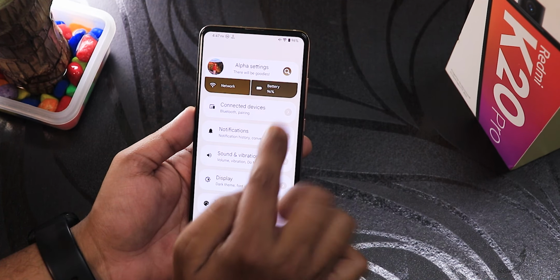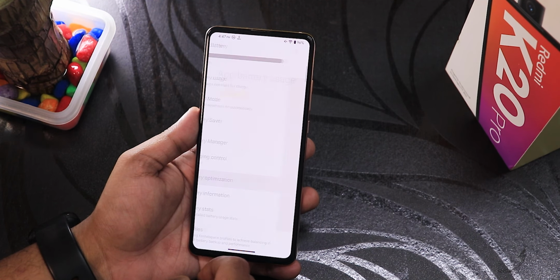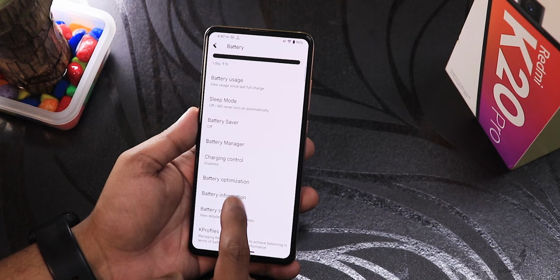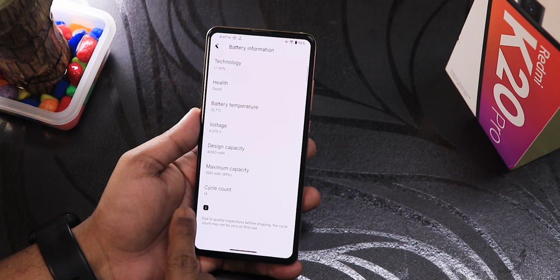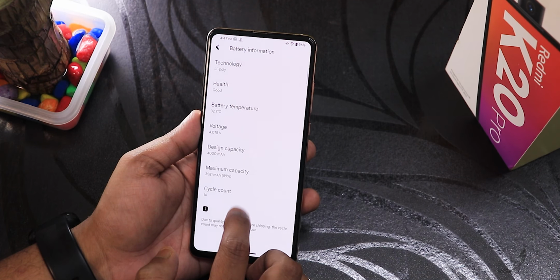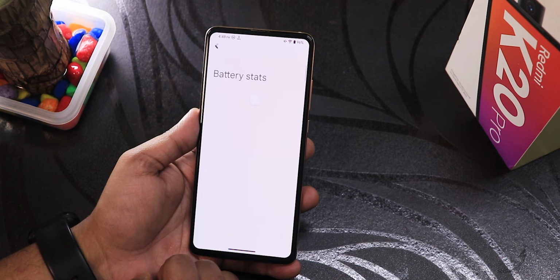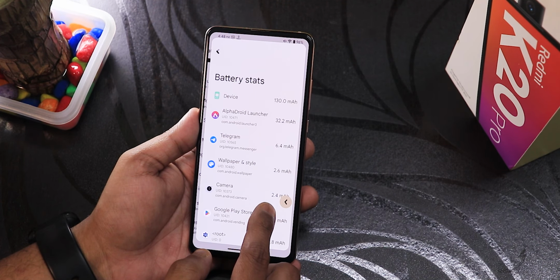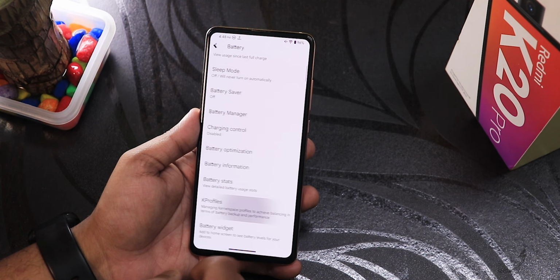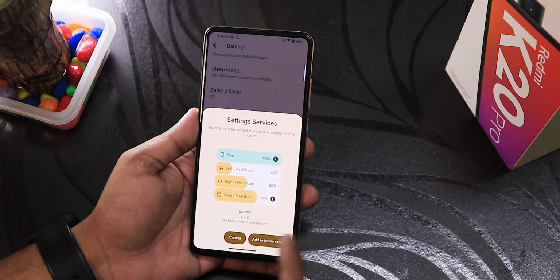Now, in terms of battery settings, you can just tap here to go into the battery settings. This is how it will look. We have the battery optimization per app you can do, and we have the battery information, and there is the cycle count. For my device, it shows about 14 cycles, but I think it's more than 100. We have the voltage and battery temperature and all. We have the battery stats right here. You can check which app is taking how much battery. We have the key profiles as well, and we have the battery widget as well. You can add it to the home screen from right here.